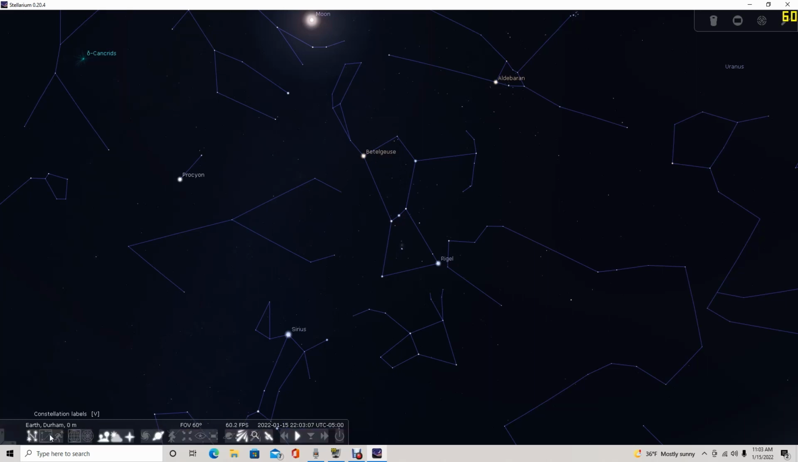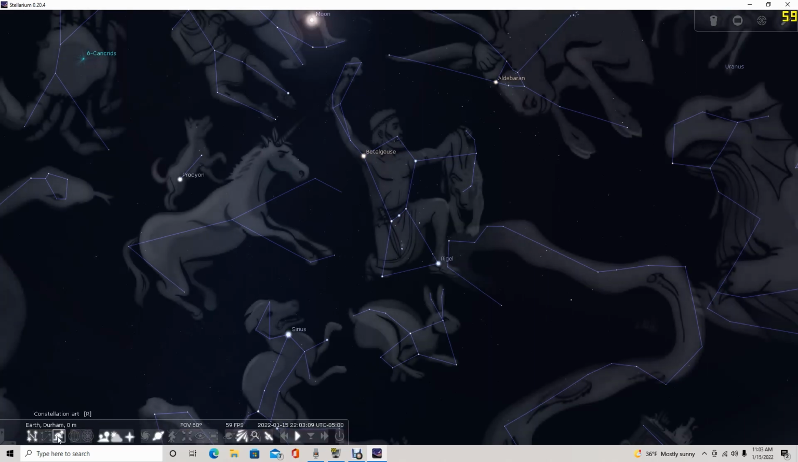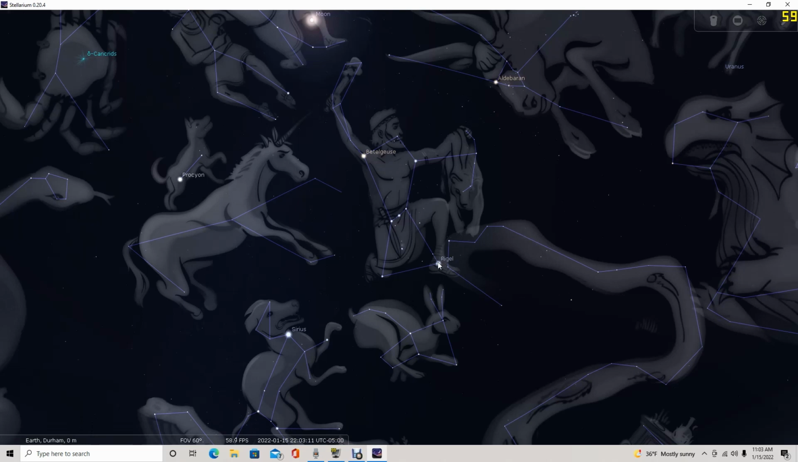So let's just add a drawing here. And there you can see how it has been depicted classically down through the years. What seemed to have been a bow is actually represented as an animal skin hanging over Orion's arm out here. He is, of course, wielding a club, and here's his belt with the sword in its sheath hanging from the belt.